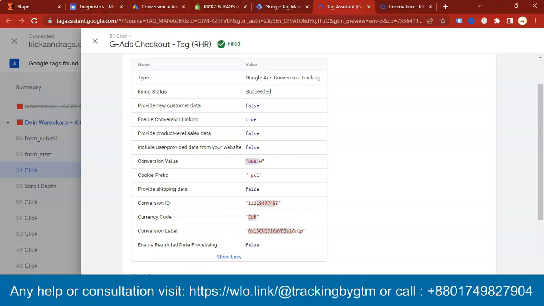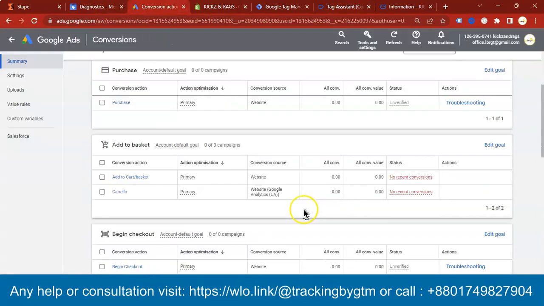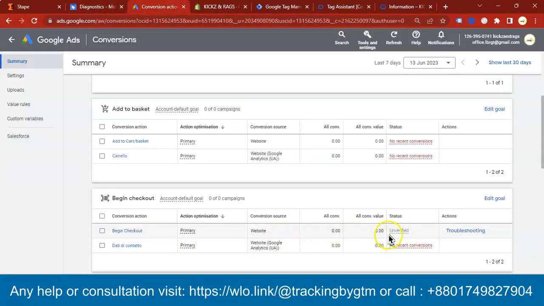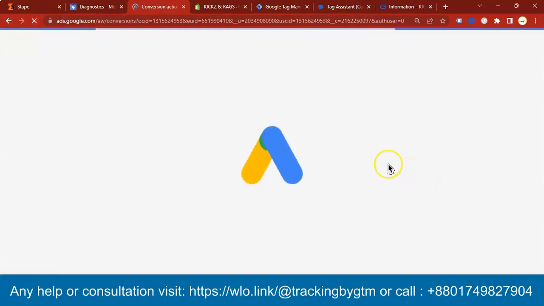Okay, now I'm going to Google Ads conversion, and this is our begin checkout. If this begin checkout works successfully and our conversion label is the same, it is showing no recent conversion. Now I'm going to refresh this page, then we will see the data.